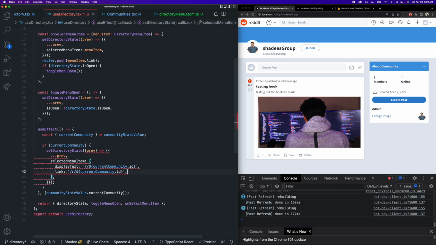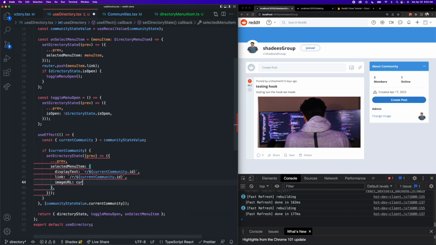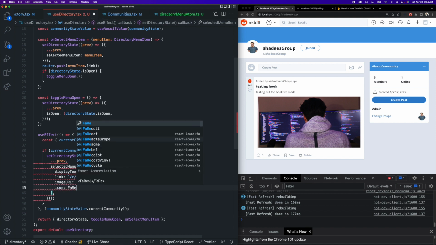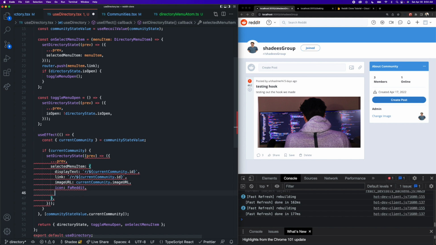Okay. TypeScript is freaking out right now, all these red underlines. The next one is going to be our imageURL, which is going to be the currentCommunity.imageURL. And then we just want to pass in a fallback icon in case the imageURL does not exist. Then it's just going to show our FaReddit icon by default. And the default color of that is just going to be blue.500, just like this. Perfect. So now TypeScript is happy. Thank God all of those red underlines are gone.